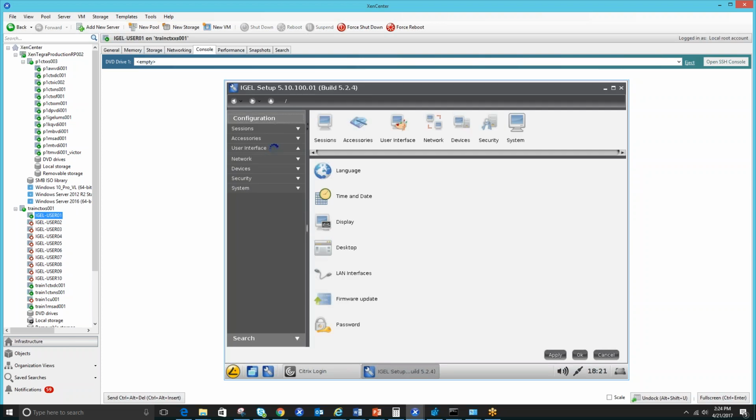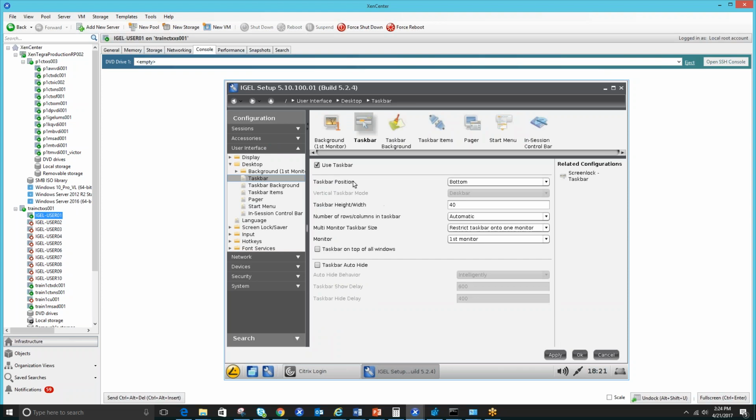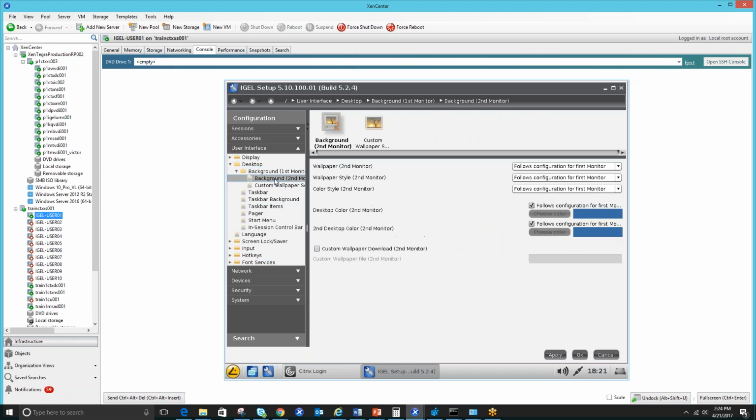I'm going to get rid of that taskbar because I don't want my users being able to get into any of this. Let's see, desktop, taskbar. We're going to unuse the tab. We're going to make the taskbar go away. And from a background, I can control, look at this, this is awesome. I can control the background on a bunch of different monitors.